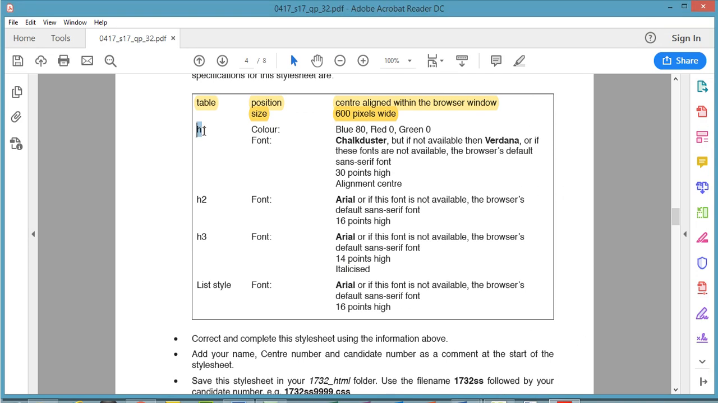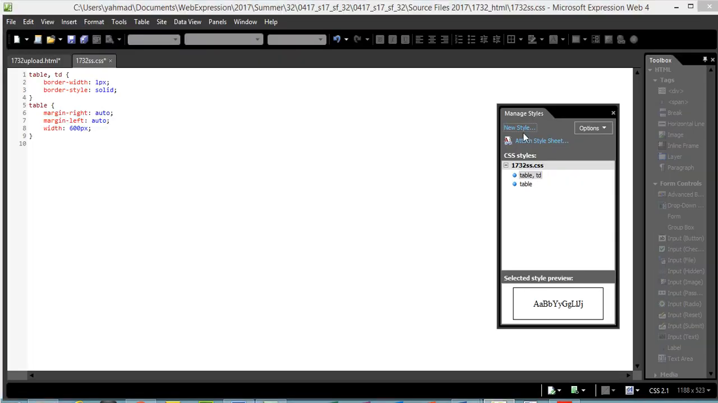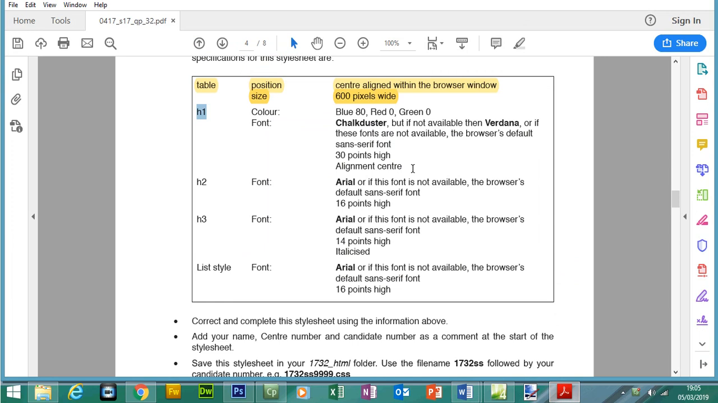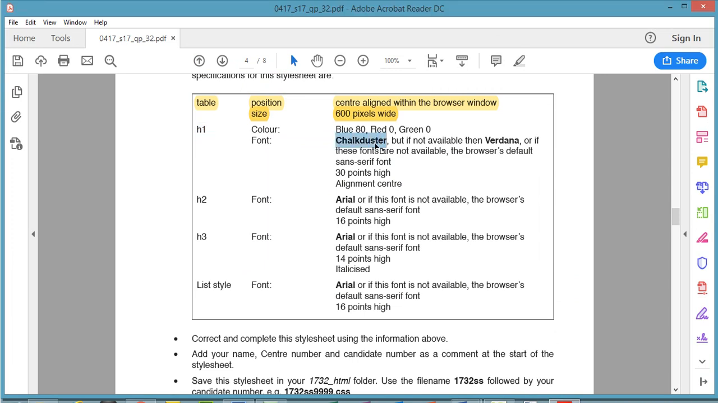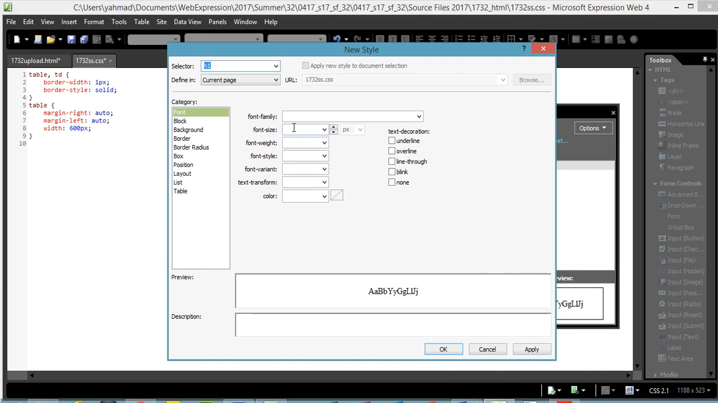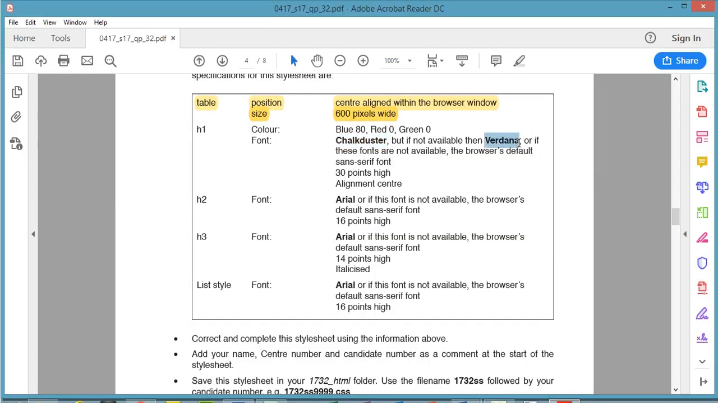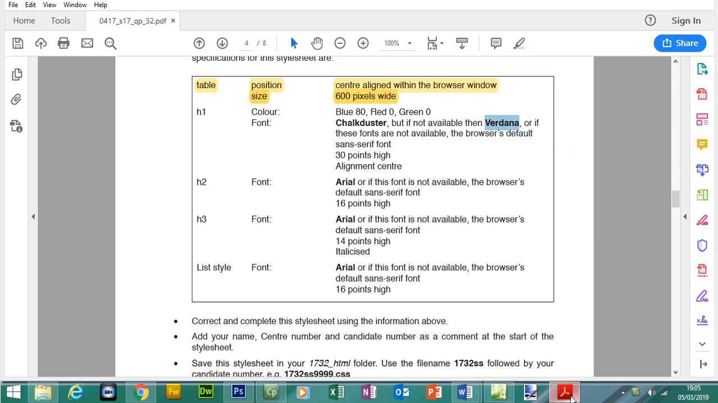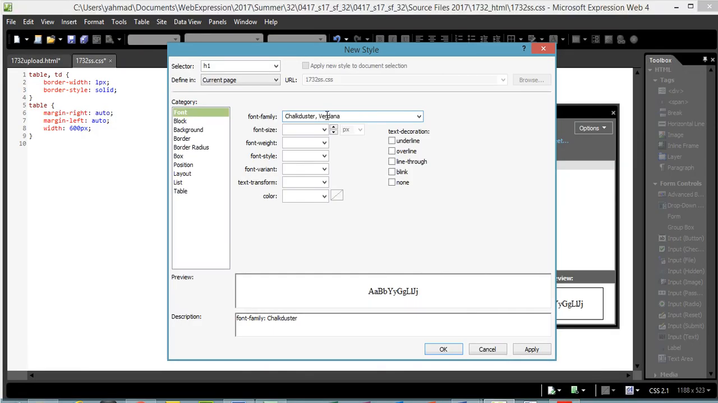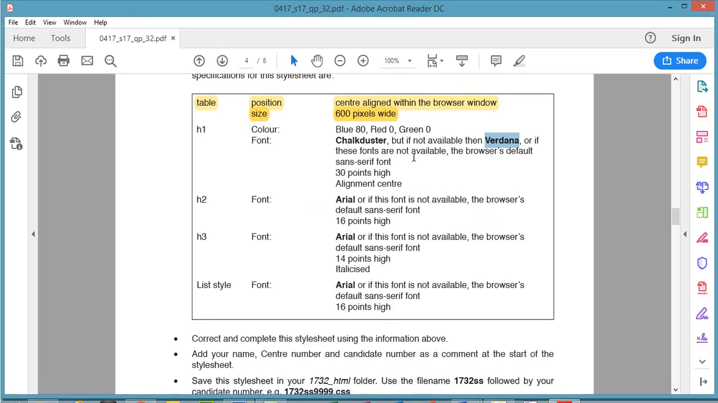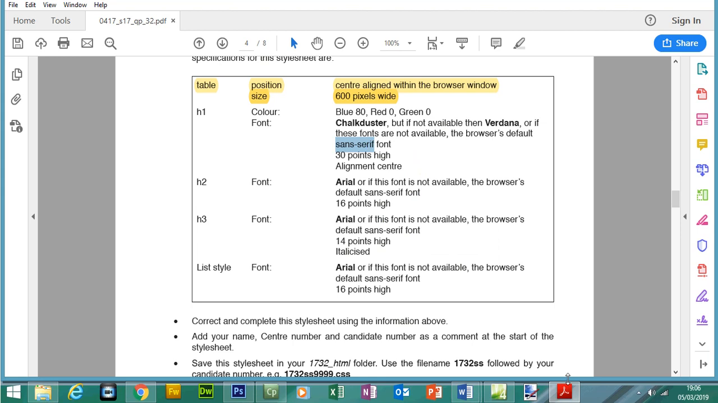Now we're going to create the style for H1. So let's go back, click on new style, H1, and let's look at the font family first. This font will be used first, so let's type this in or copy paste it in. The browser will look for this font first. If that's not available, then the browser will search and use Verdana to represent H1. Let me enter that. And if these fonts are not available, the browser's default sans serif font.